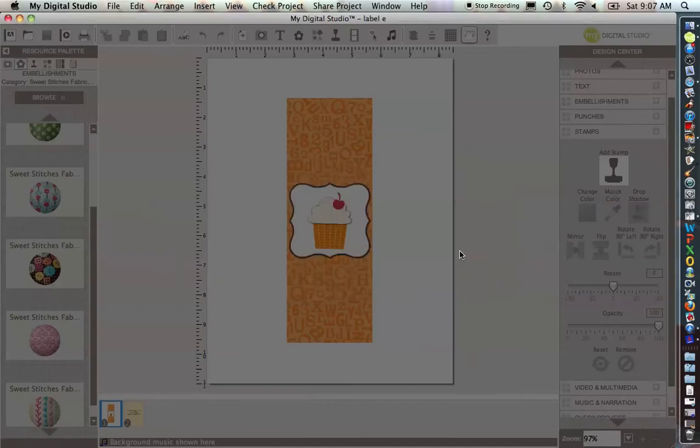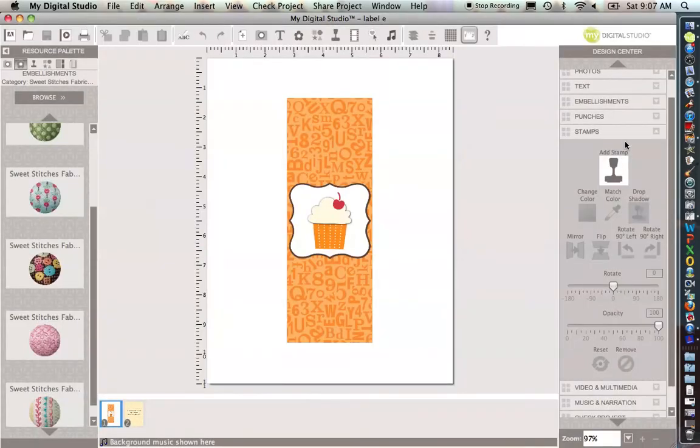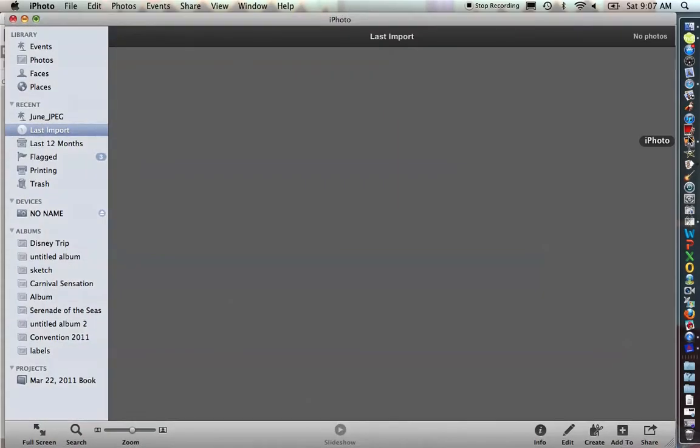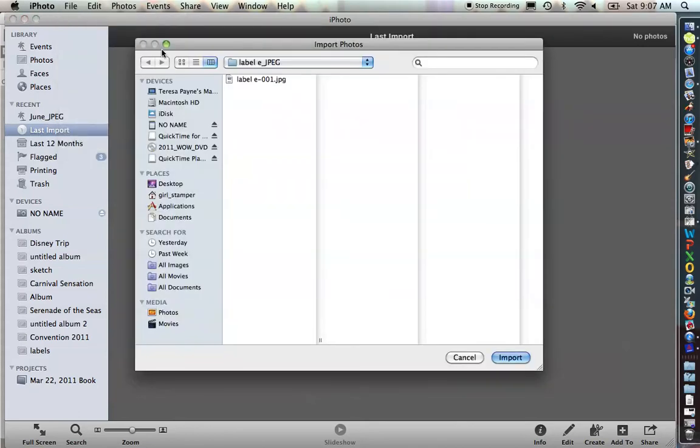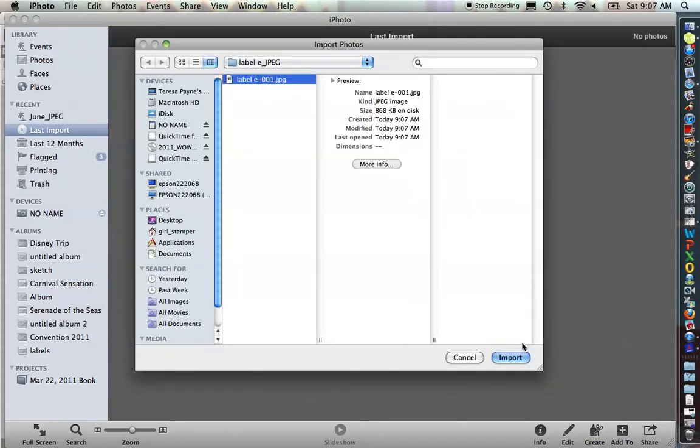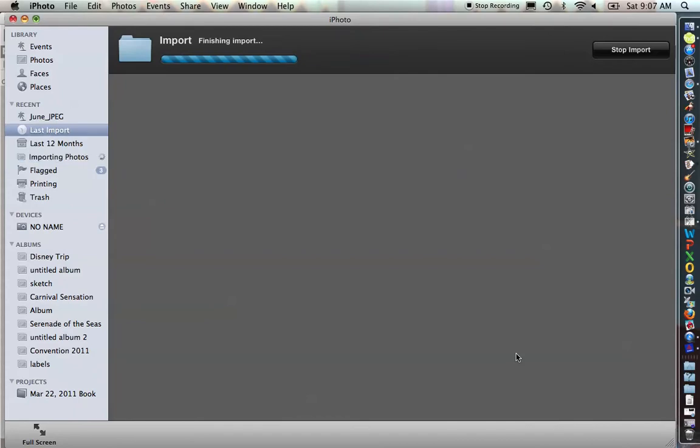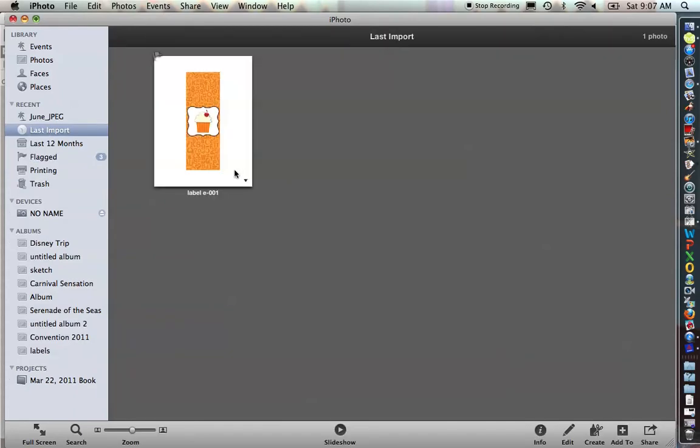There we go. Next thing I need to do is use one of my photo finishing software, which is iPhoto since I'm on a Mac. I'm going to go ahead and crop the image. So let me go ahead and import it. So here's my image, and you can see right now the way that it's exported is that it has this white background that it's on. So let's get rid of that.